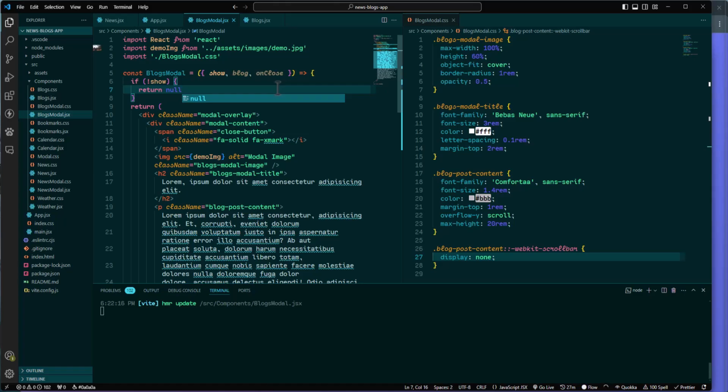So let me explain once again what this if statement does. It checks the value of the show prop using the condition not show. Not show is a negation of the show prop. If show is false, then not show will be true, and the code inside the if block will execute.